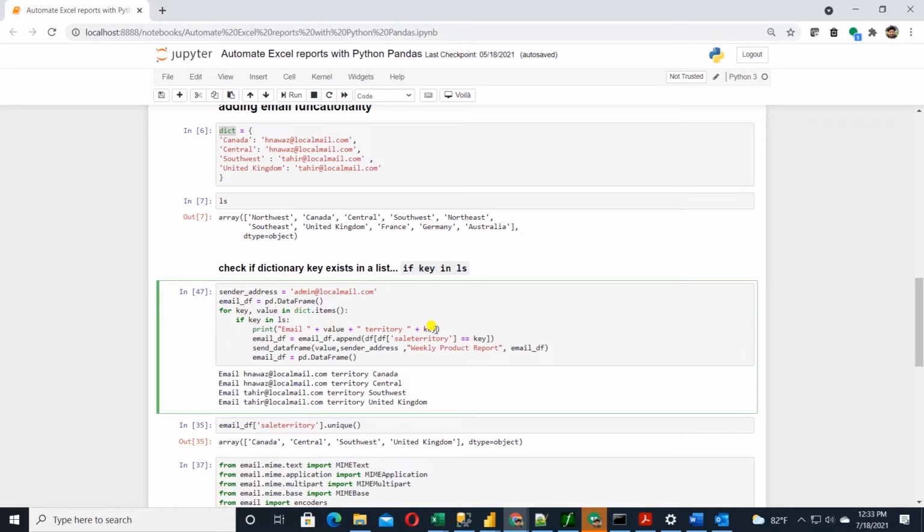We append the requested data to our email_df. We compare the df sales territory column against the key. If it is a match, then we append the matching rows to the email_df. This gives us the filtered data frame. Once we have this data frame, then we call the send_dataframe function. We provide this function with the required arguments: from email, to email, email subject, and the data frame. At the end of the loop, we reset the email_df and set it to an empty data frame.